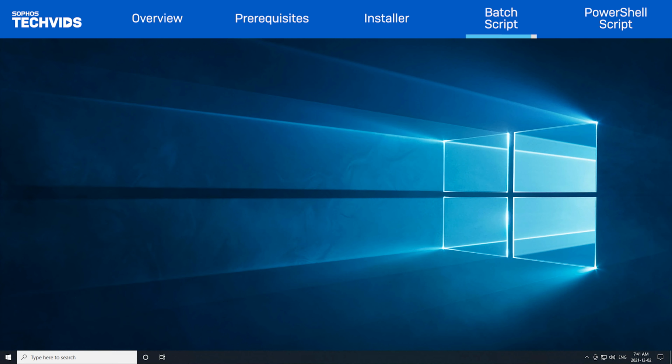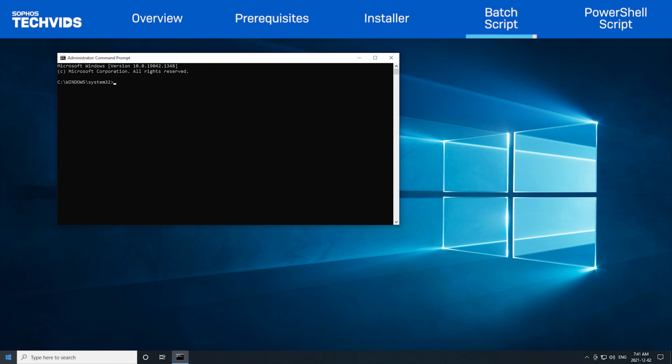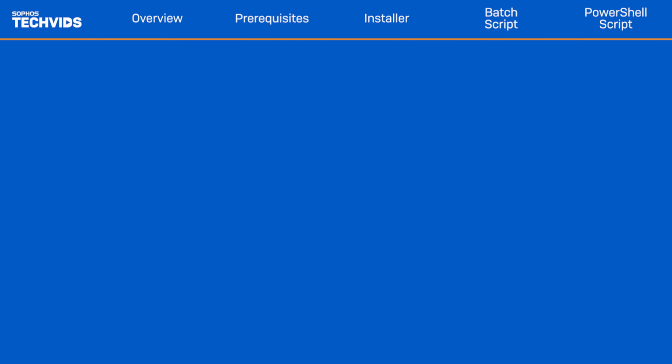If you need to force an update of the GPO, open Command Prompt on one of the target endpoints and run the command gpupdate /force. Then, reboot the computer. The batch script will run automatically to install SOPHOS Central Endpoint.